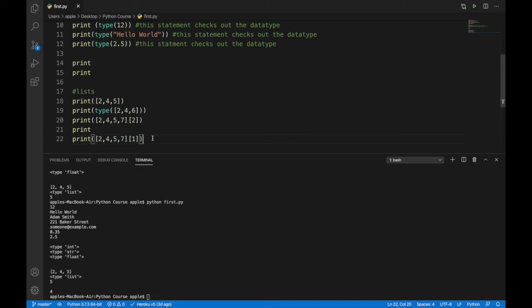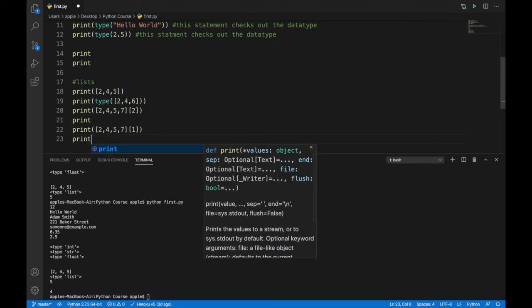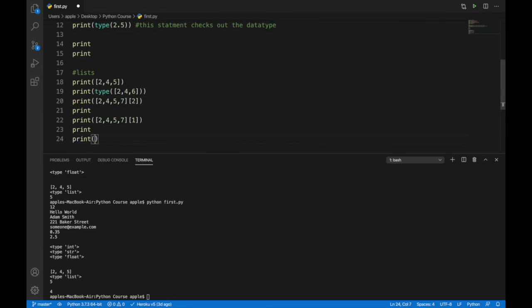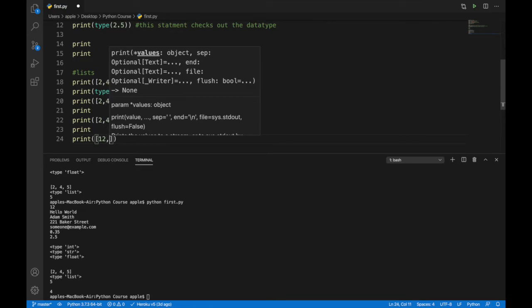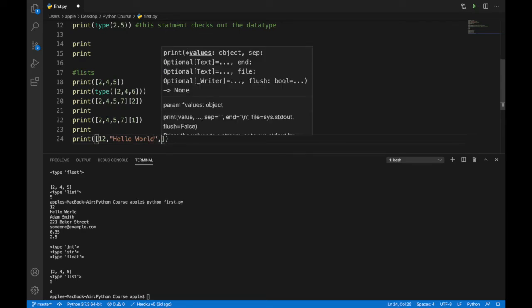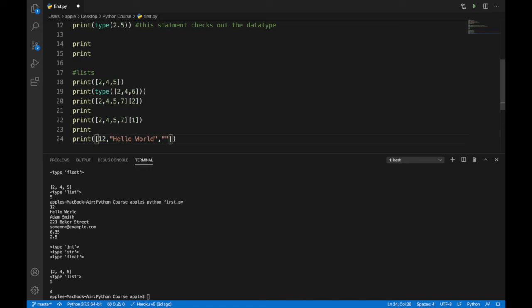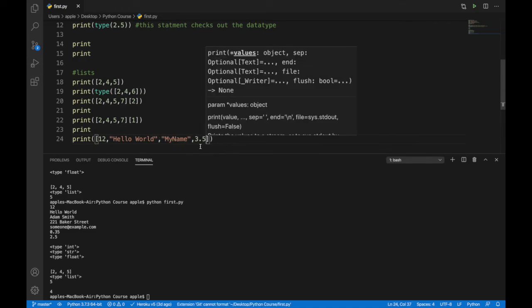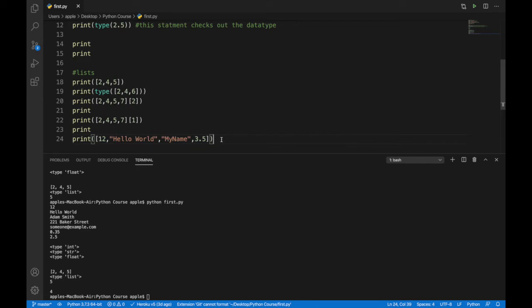So lists are something that combines different data types and stores them. For example, I can show you with print, let's leave a line. You can use multiple types of data, like 12, and again you can use a string of hello world, and then you can type in my name, and 3.5. It can be a mixture of data.